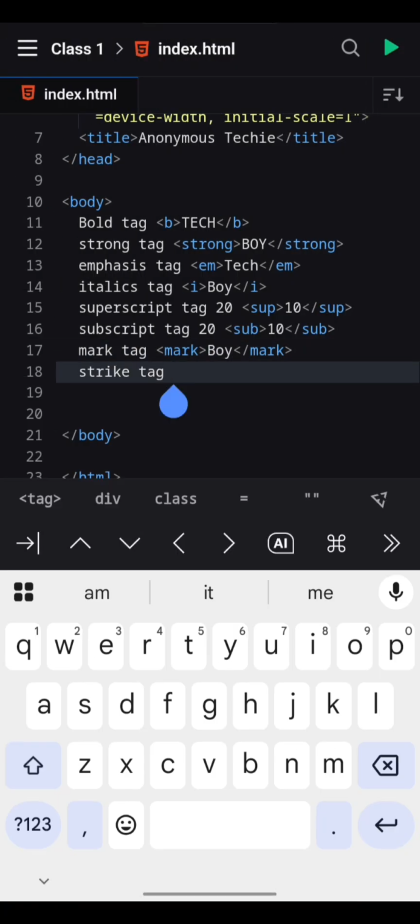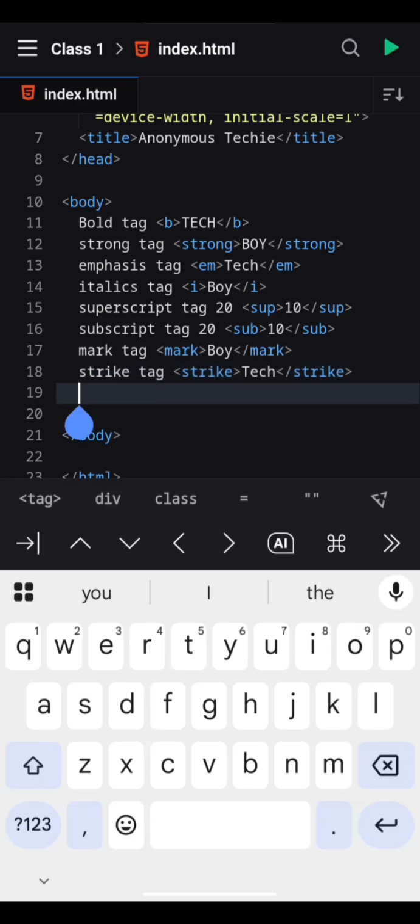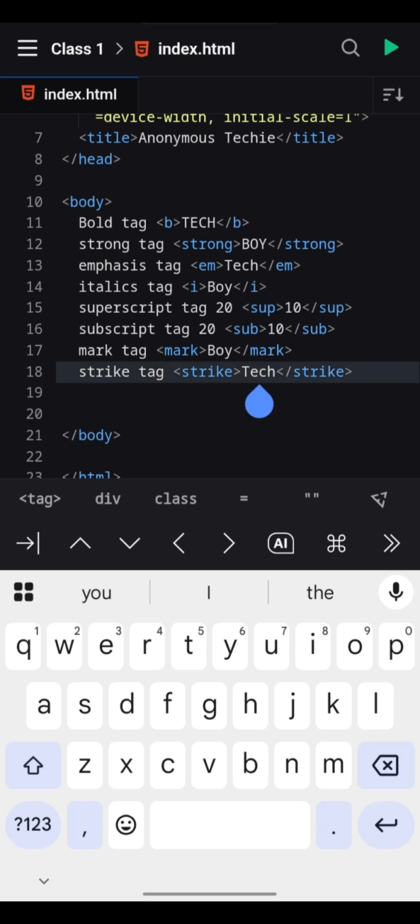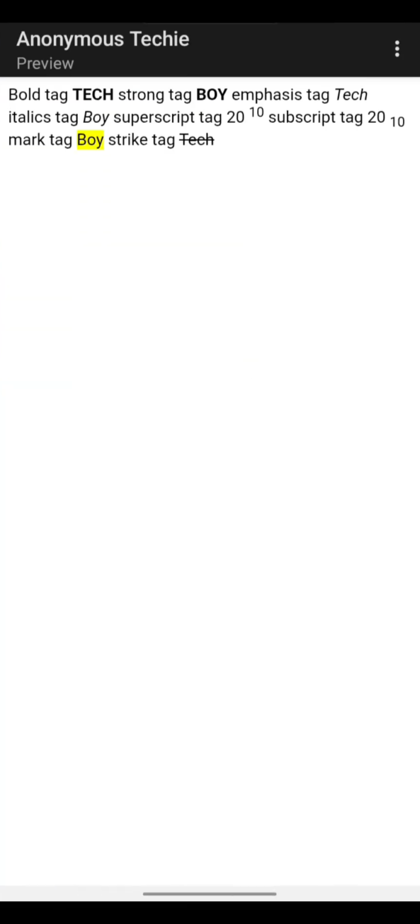And lastly, we look at the strike tag. The strike tag is denoted as strike. We input our text here, and if you check it out, you can see it strikes through the word. So that's the function of the strike tag.